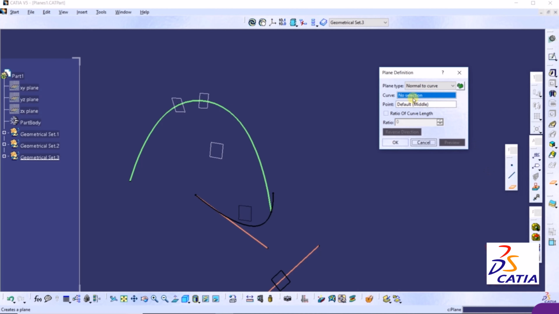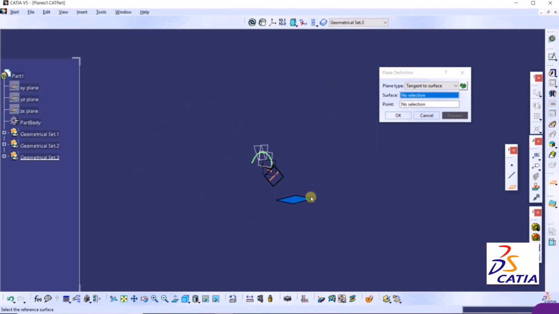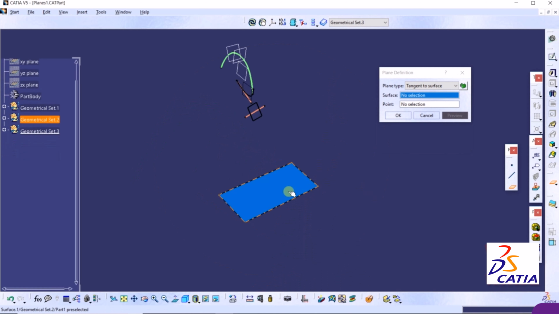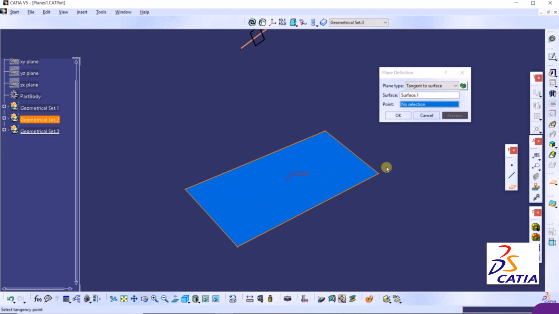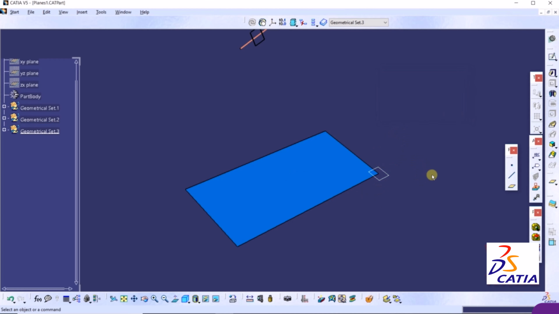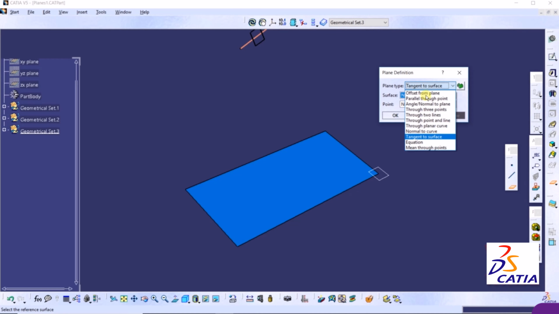Once again plane, and that is tangent to the surface. So let's go to the surface. We have a surface here. So I select this surface, and then we need to select a point. So I select this point, and now this plane is normal to this surface and it is passing through this point. Click OK.